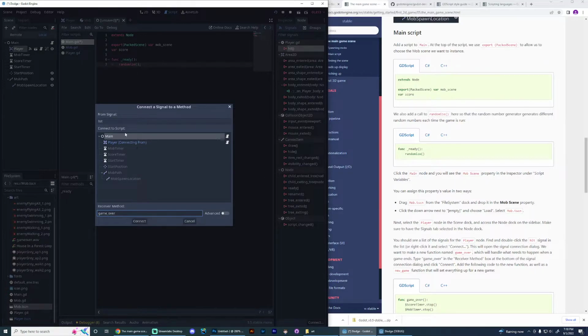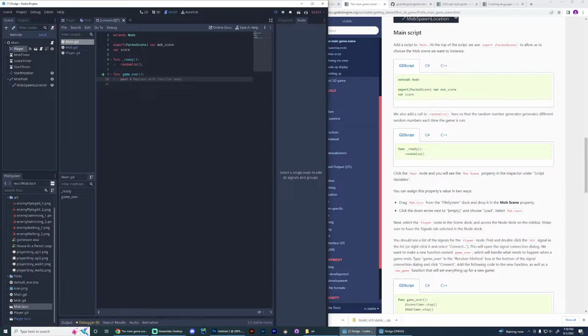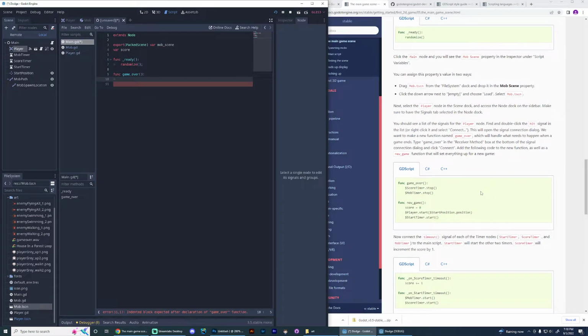And do we want it? We want, okay, and it does look like it goes on main. Okay. Then we do game over. Score timer dot stop. Mob timer dot stop. I'm gonna make a new game function. Score equals 0. Player dot start, start position dot position. And start timer dot start.